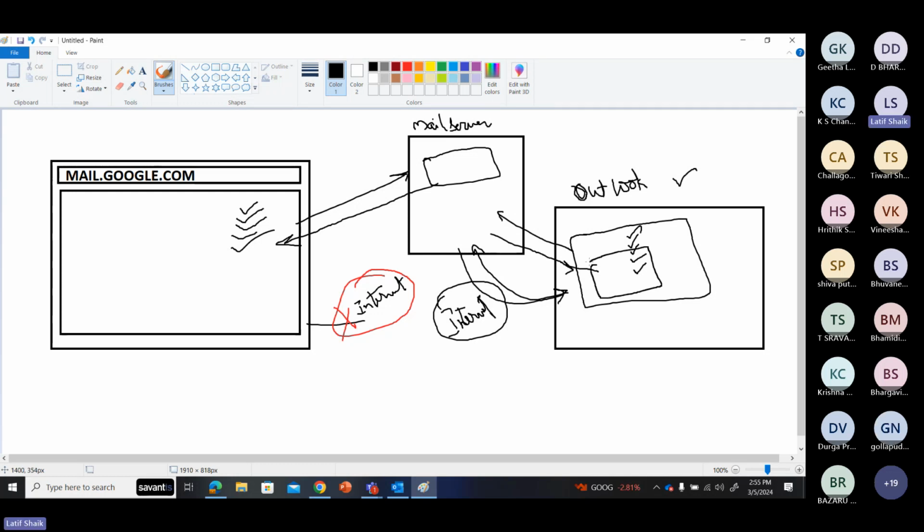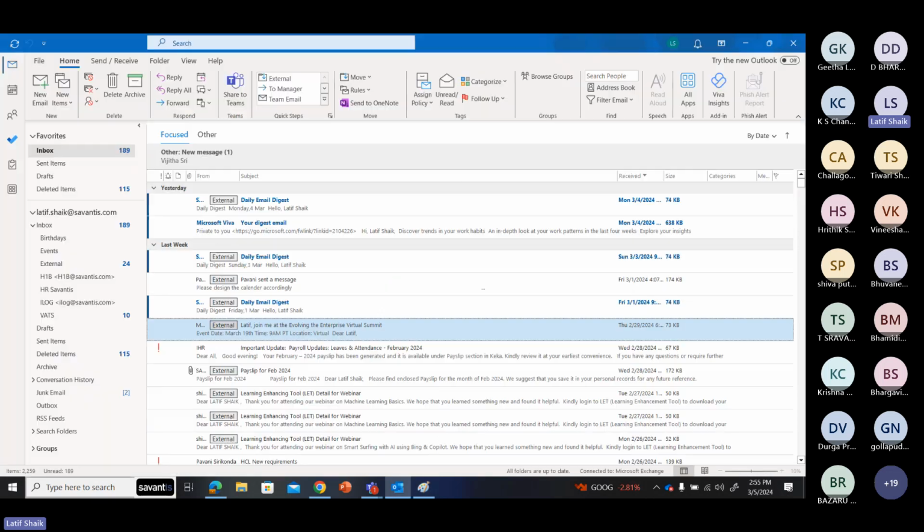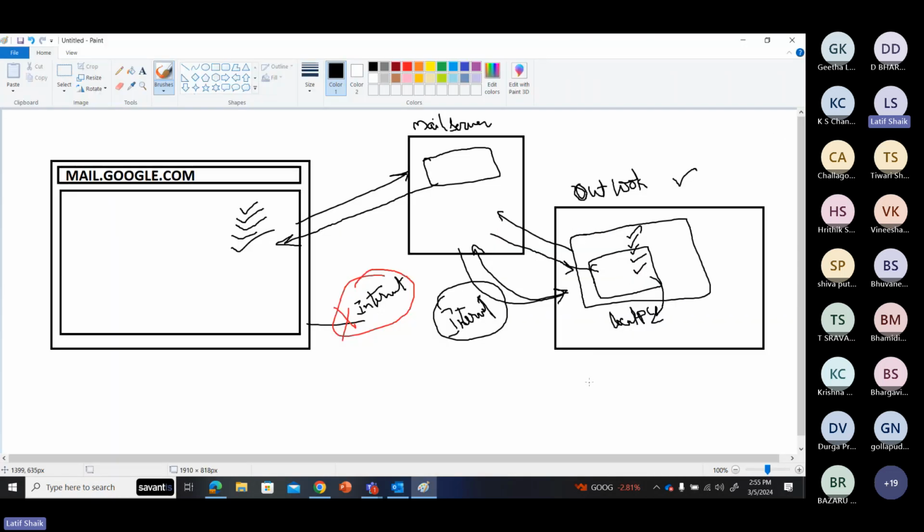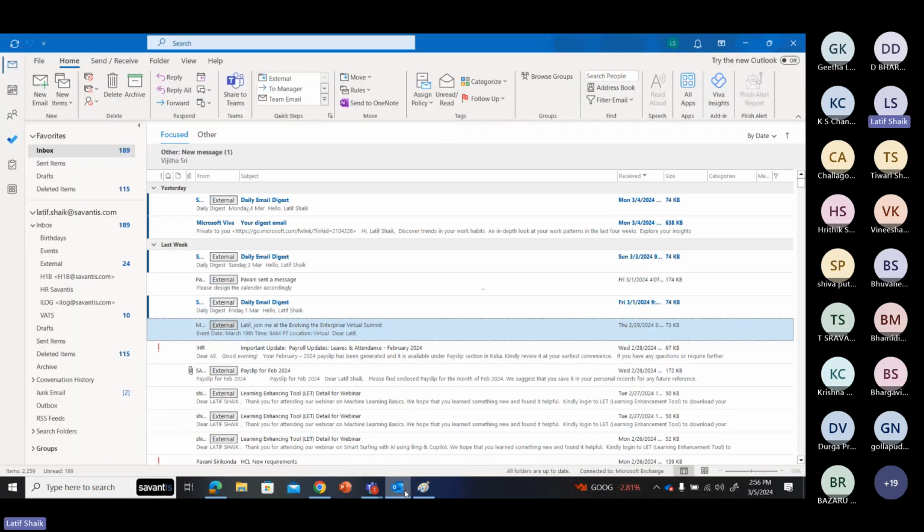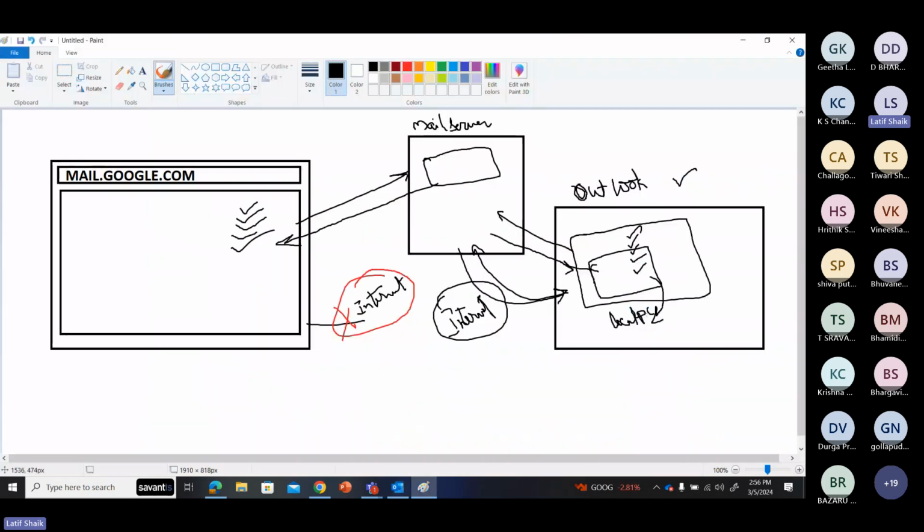What are the mails you received in Outlook? Those mails are stored in your local PC, inside my laptop. All these mails are stored in my laptop only. So if I want to access the already received mails anytime from my system, I can access them with or without internet. Which mails? Already received mails.